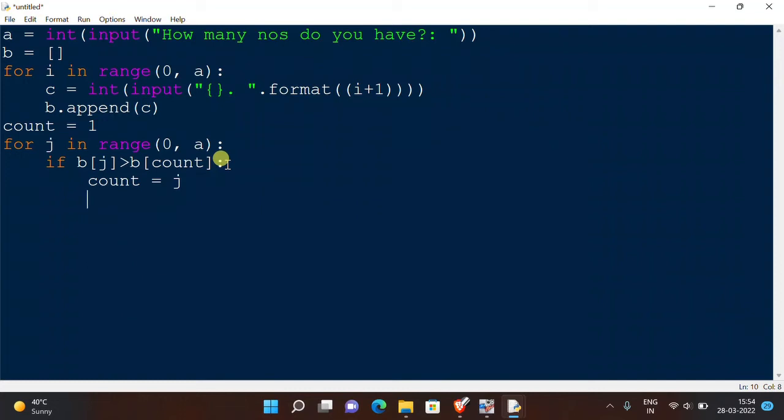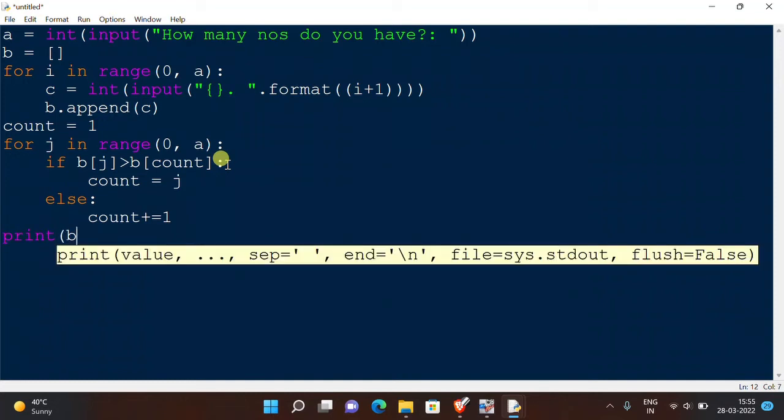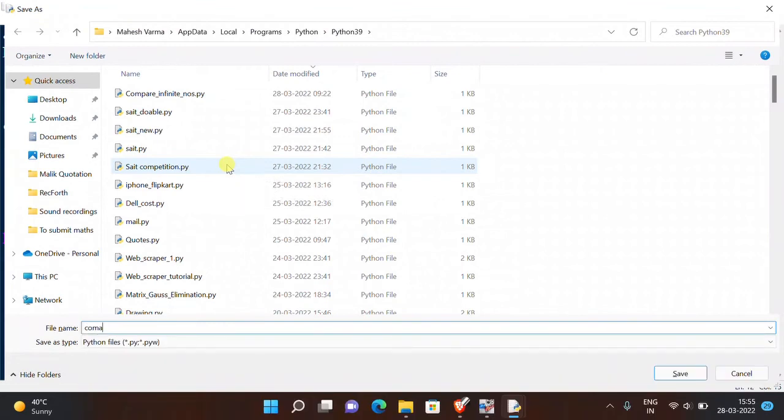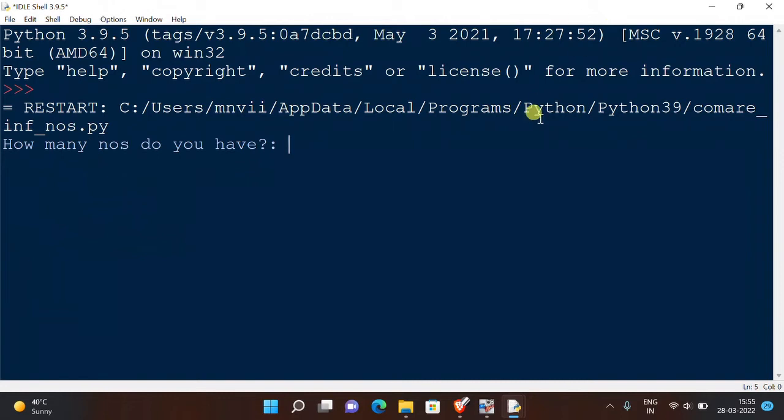And if this is not happening, then count plus equals 1, so that we are moving ahead in our list. And finally, print the greatest number for us. Let us execute it and check if it works. How many numbers do you have? Let's say 5. The first number 10, next 12, 13, 27, and 36. Error, list index out of range.